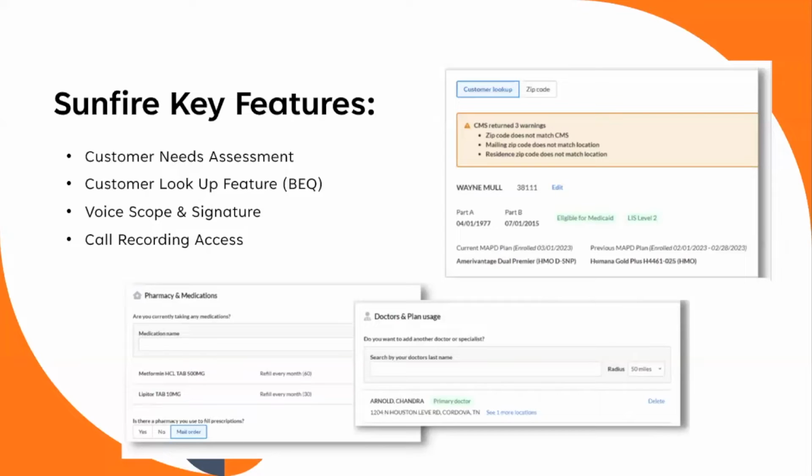Whatever it is, SunFire has this key feature where you can, as you go, and again, I'll try to do a little bit of a demo here so you get an idea of how this looks. But essentially, it is a nice little needs assessment as you go through the SunFire platform and fill those out for your customers.